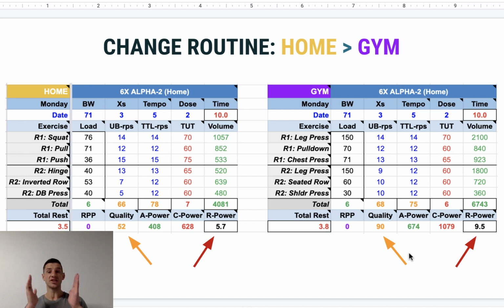And so this is still the same me, right? This is me in the same week. And so there's no real time difference here. This is me in the same week. And it just shows you the difference in work quality when you switch from a home to a gym routine. So that's the first change I encourage you to make before you start adding many routines.